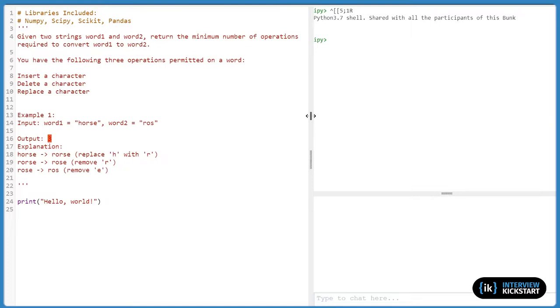Okay. Is it possible that there's no way to get from word 1 to word 2? You can assume that there's always a way to get from word 1 to word 2. Actually, for now, let's just assume that it's possible. So it's always possible to get from word 1 to word 2. Okay, right.